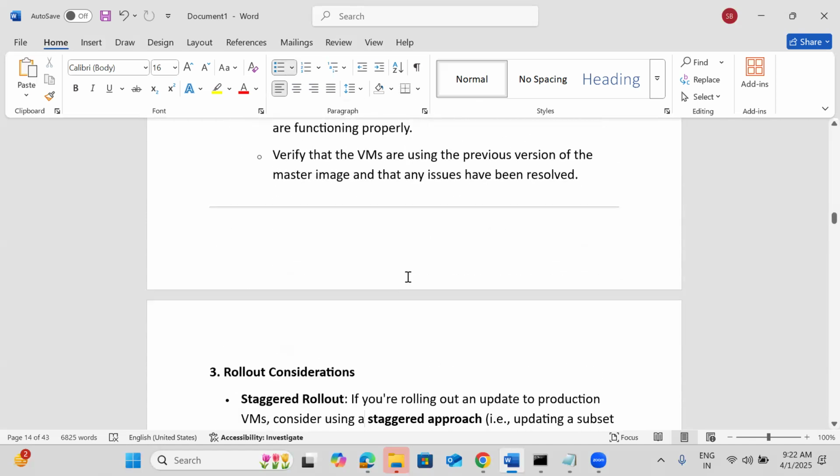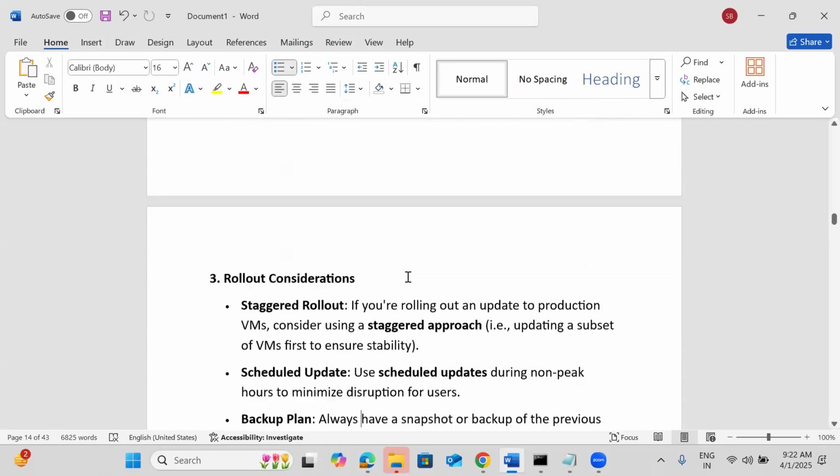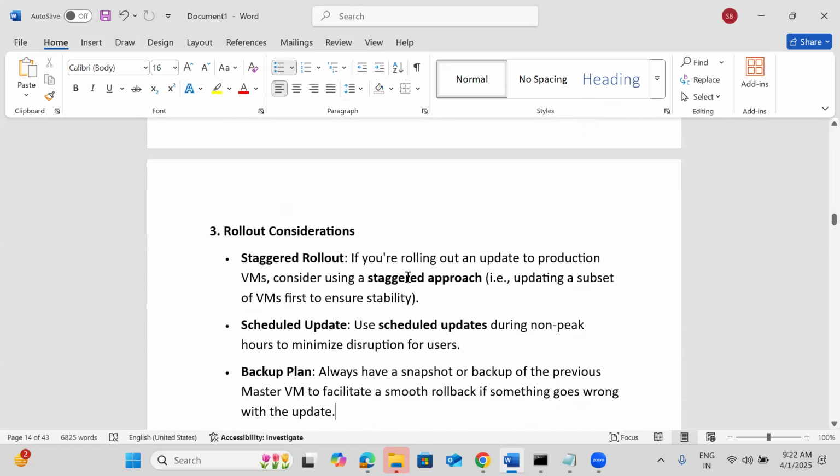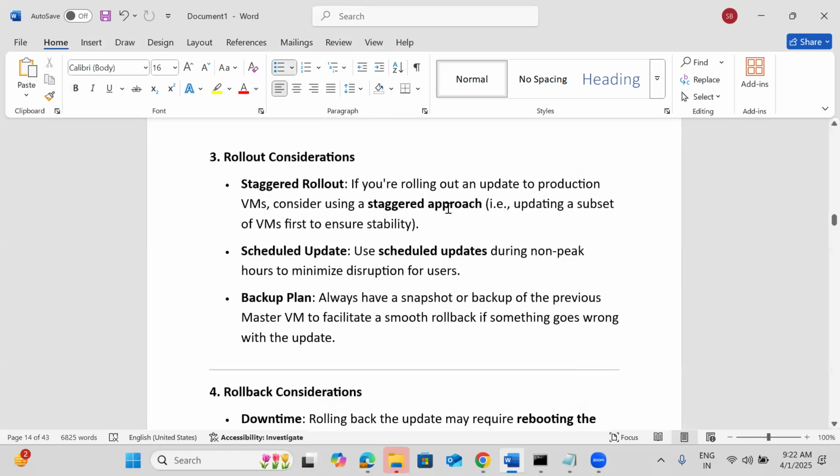Again, for the rollback also, whether it needs to be rolled back immediately or on the user's next log off, those we also need to choose. Here we have a staggered kind of approach also. I'll explain this. With the staggered approach, what is going to happen is, if I have 1,000 desktops, I don't choose all the desktops.